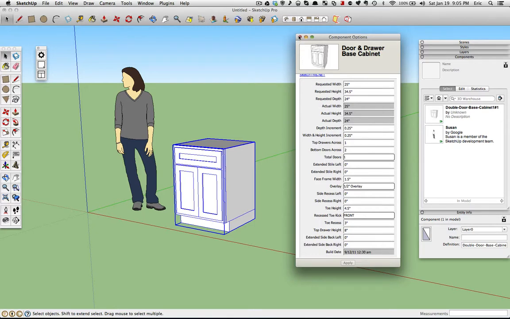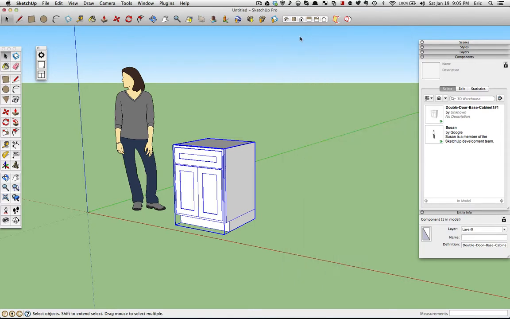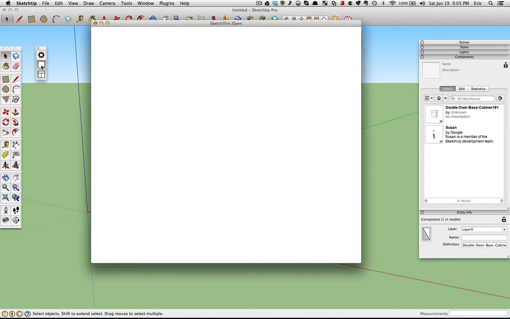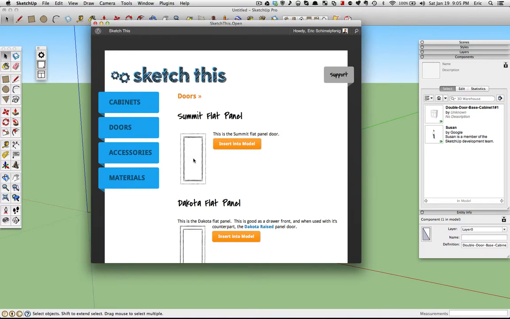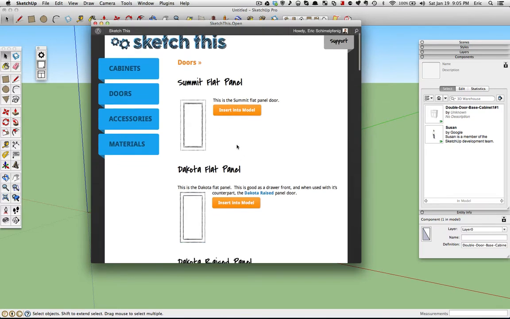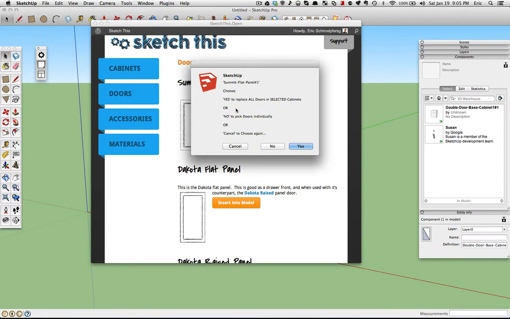One of the other features that I'd really like you all to test out is door swapping. So once you have a cabinet in, or multiple cabinets, or an entire kitchen built, you can click the door button here. And this will take you directly to a list of doors that you have available. So let's say, for example, I wanted to change my door from the standard door to this Summit flat panel. I hit insert into model, and you're going to get this message that comes up, and it says, choose yes to replace all doors in selected cabinets, or no to pick doors individually. I'm going to say yes here.